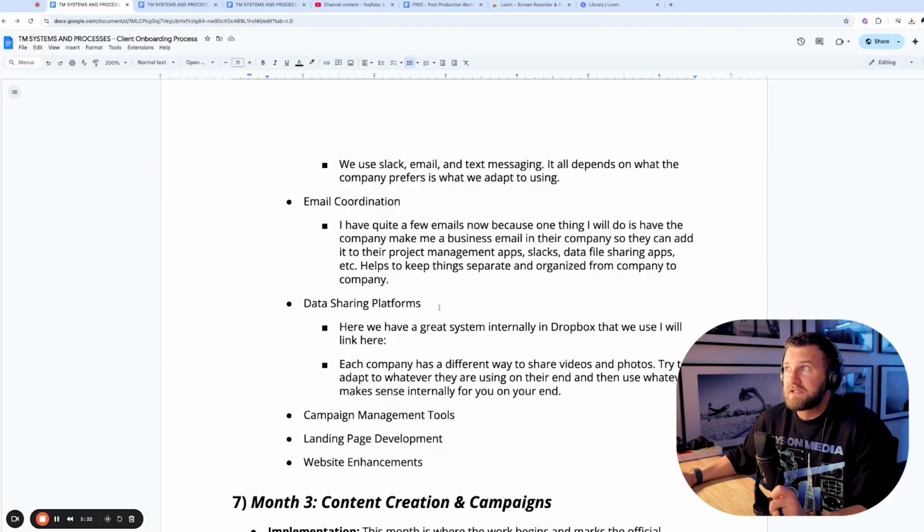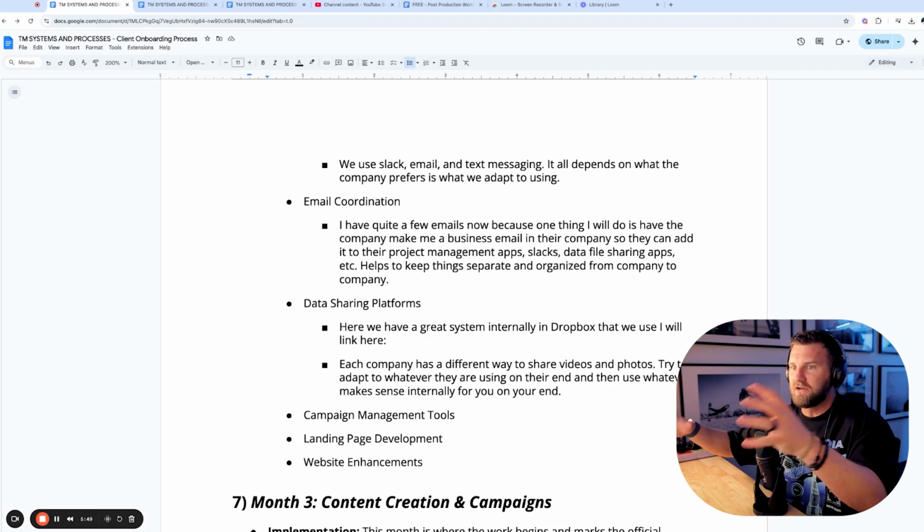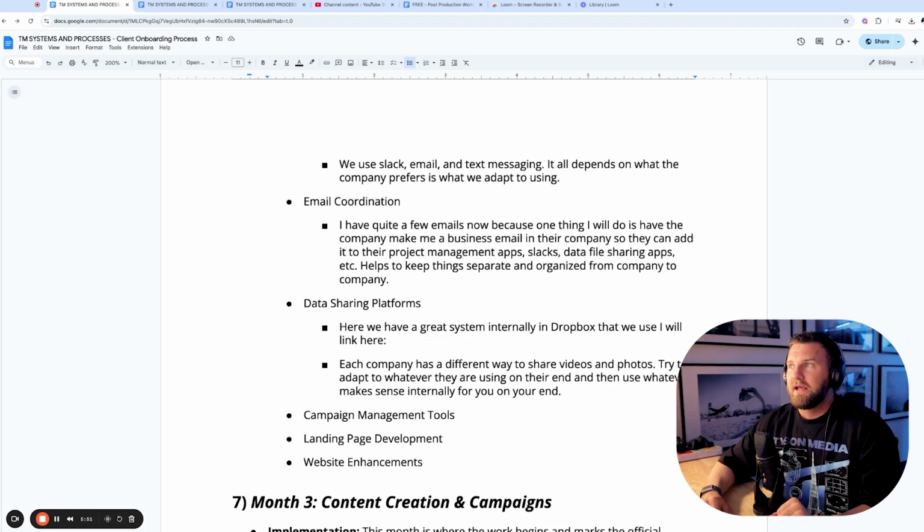Data sharing platforms. We use Dropbox. I'll go into more detail on how we use Dropbox. But every company, some might use Dropbox, some use frame.io, some use Google Drive. It's all the same. It's all a folder and file managing software. And so what we do in Dropbox can be implemented into anything else. And part of this too is we're going to let them know, hey, we keep a copy of everything, all the final assets on our Dropbox. That's where we live. And then they will take a copy.